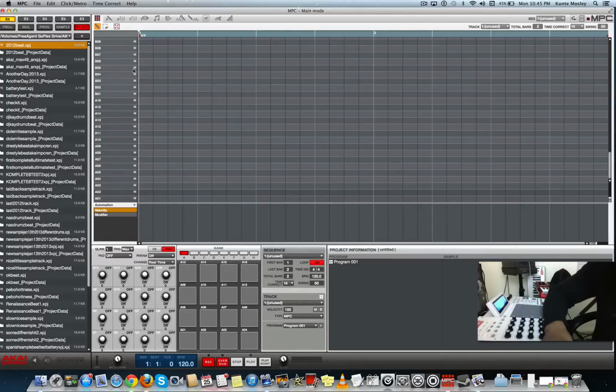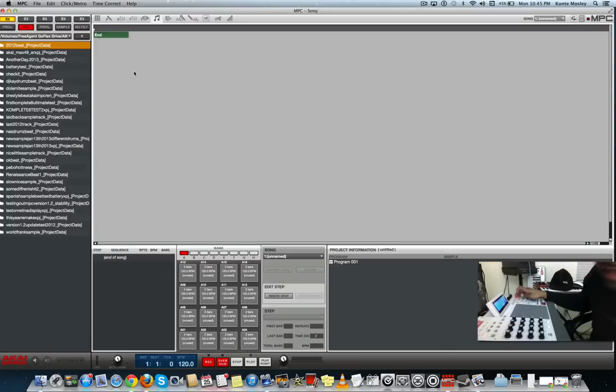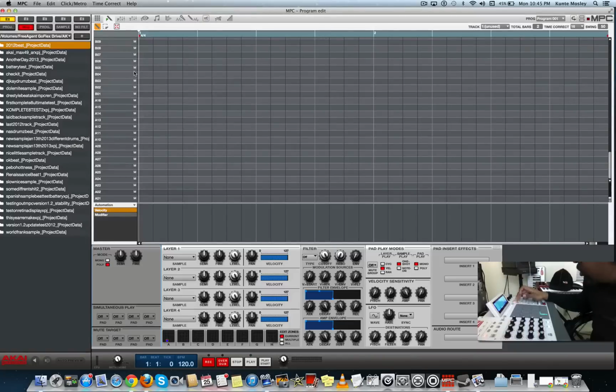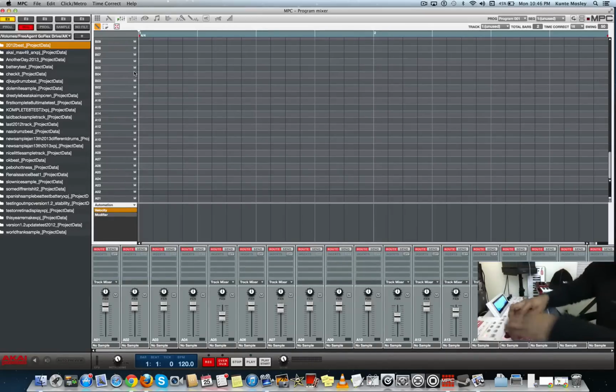The new interface and all that is great, what they did with the software and the sampler. They supposedly did something with the Q-Link controls to make it work better. But I'm going to tell y'all, I turned one of my Q-Links and it crashed on me. Let's see if it'll crash now. I don't know, man, but it did before.